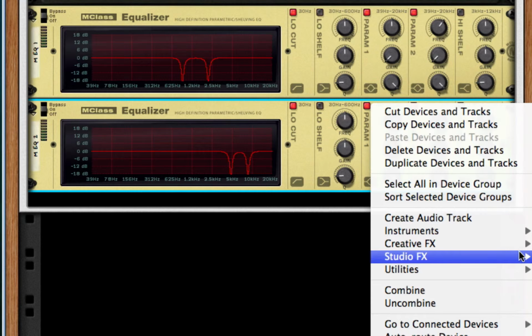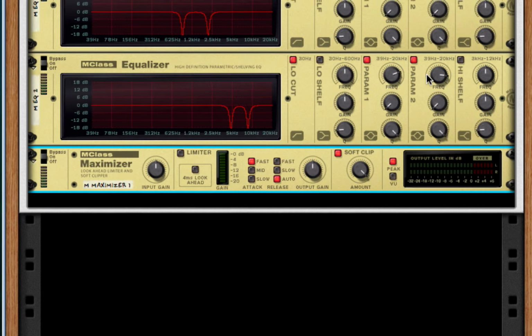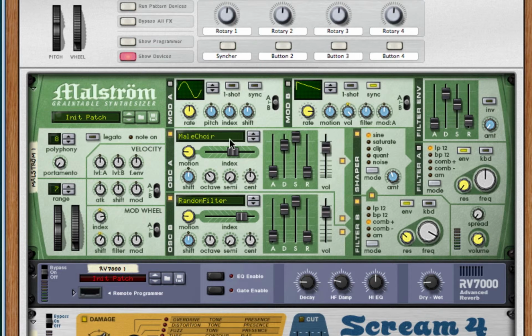After this, we want to create an M-Class Maximizer. Take off limiter, put release to auto, turn on soft clip, and take the amount to 127. And there you guys have it, your very own personalized exciter.